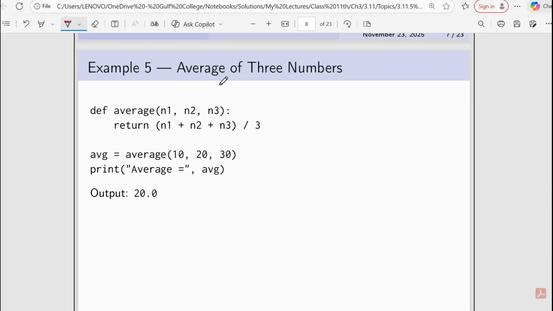Next, example number 5, average of 3 numbers. Here 3 parameters are used to receive the values. You have 10, which is received by n1, 20 is received by n2, and 30 is received by n3. After this, it returns the value by adding the sum divided by 3.